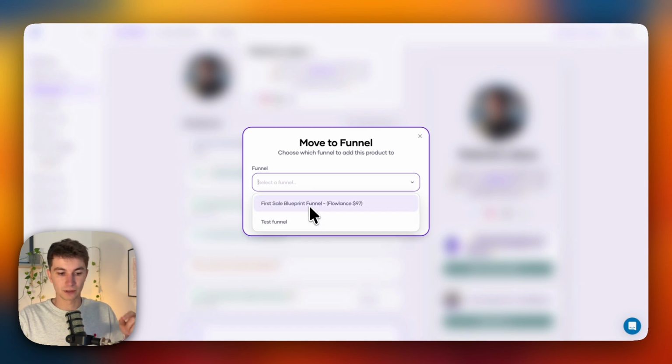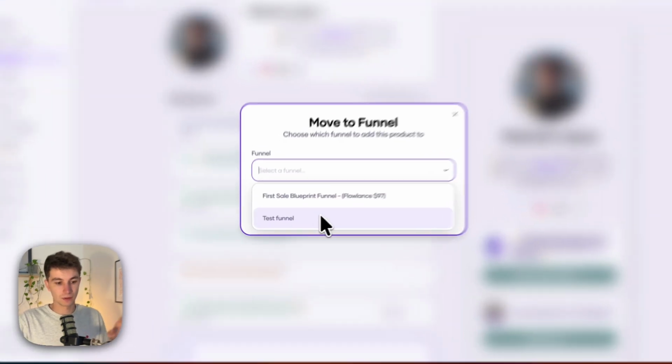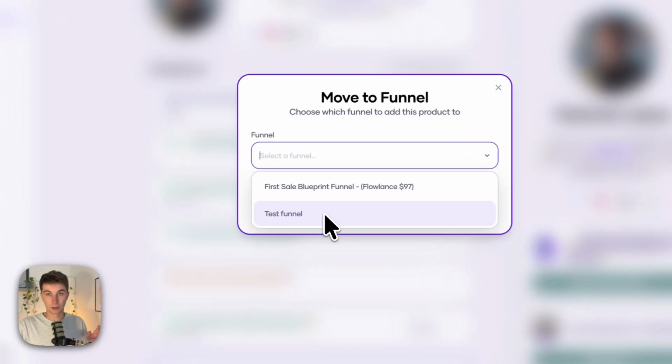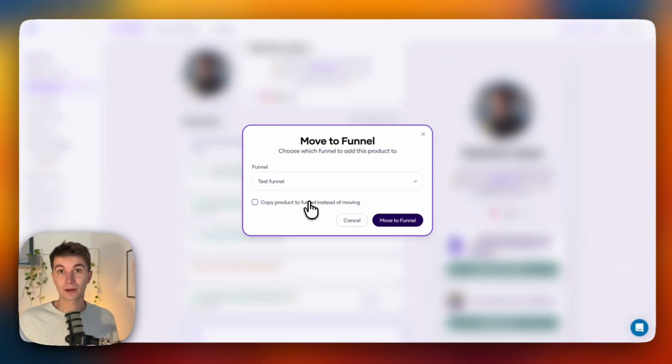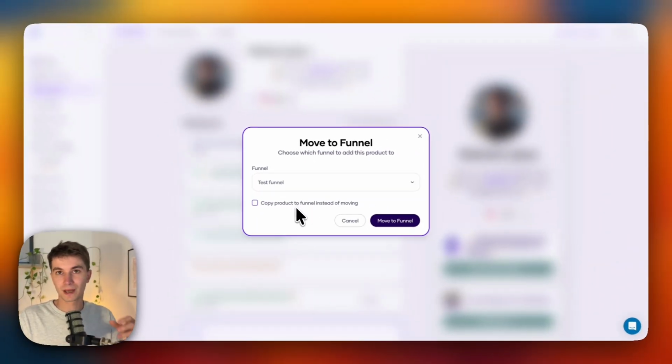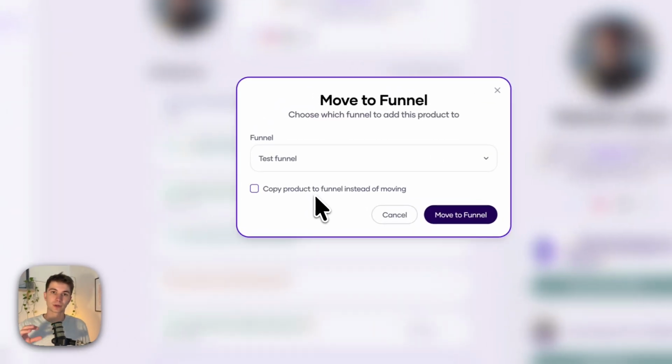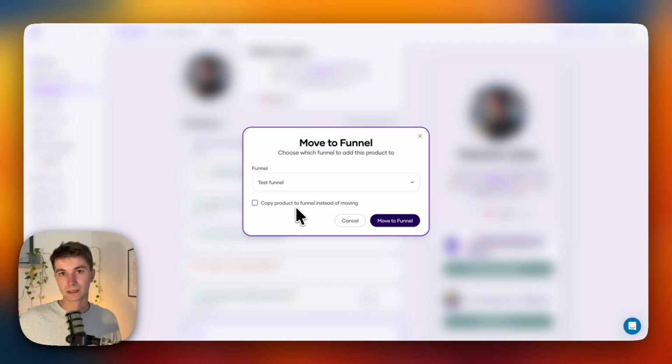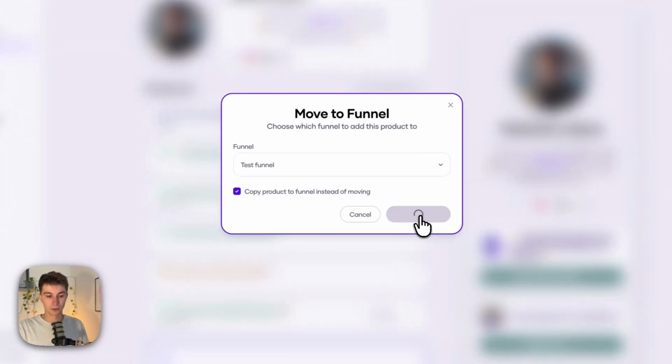And you will just select which funnel you want to move that product into, right? And you can also select if you want to duplicate that product into the funnel or just move it from the store. So it will no longer be in the store and it will only exist in the funnels. So it's up to you. Right now, I will copy that product into the funnel, right?